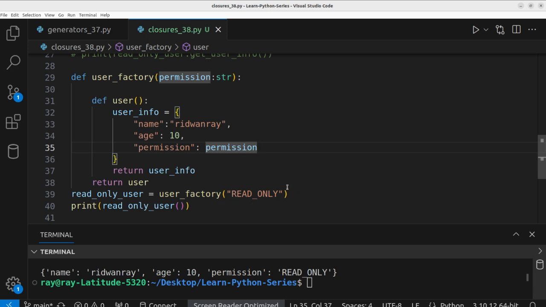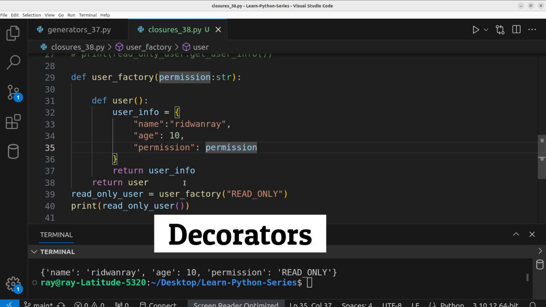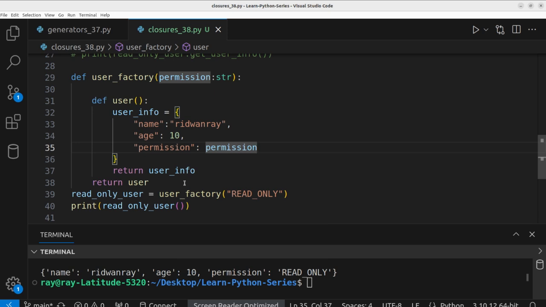Another use case of closures is data hiding. It is obvious that data inside an inner function cannot be accessed or modified except by calling the outer function. And finally, Python decorators use the concept of closure. More will be discussed about decorators in the upcoming lesson. I hope you now have a better understanding of closure and its usage.